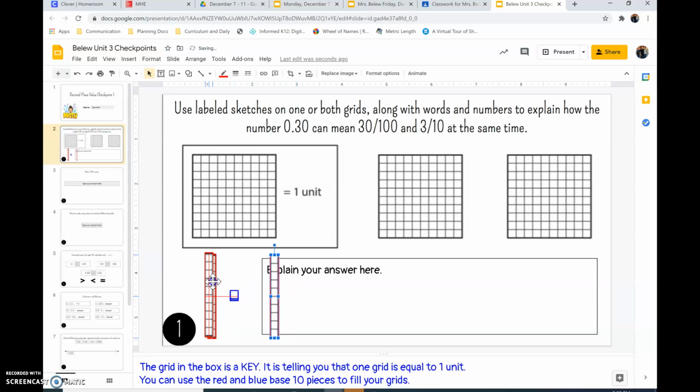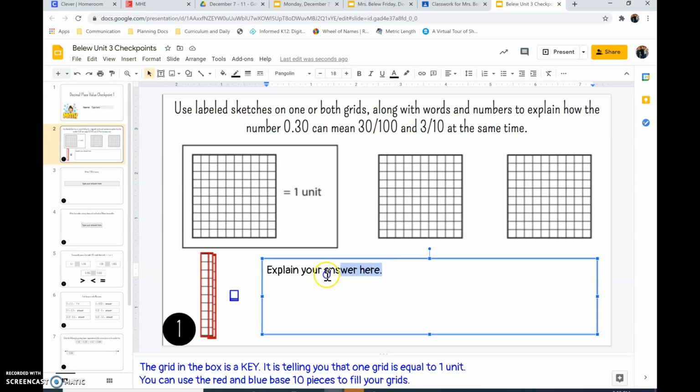To explain in this box with words and numbers how the number 30 hundredths can mean 30 over 100 and 3/10 at the same time. This one we had a big discussion about. If you relate it to money, it might help. Okay, so to type in words, because it says in numbers and words, you would just highlight that and then you can begin typing.